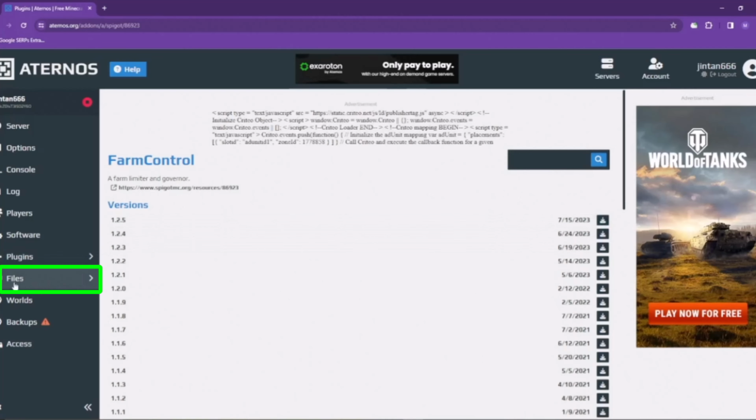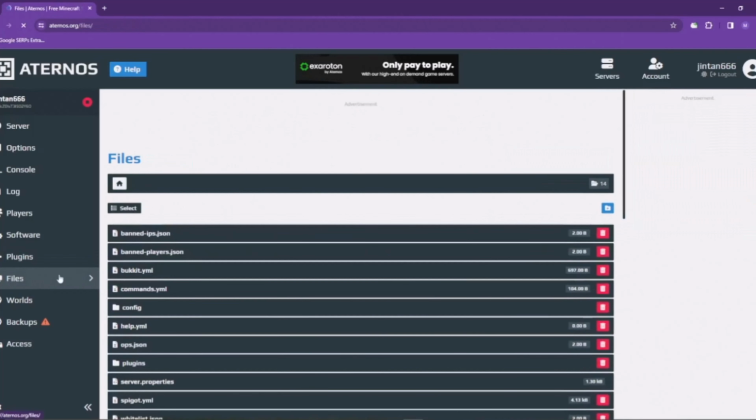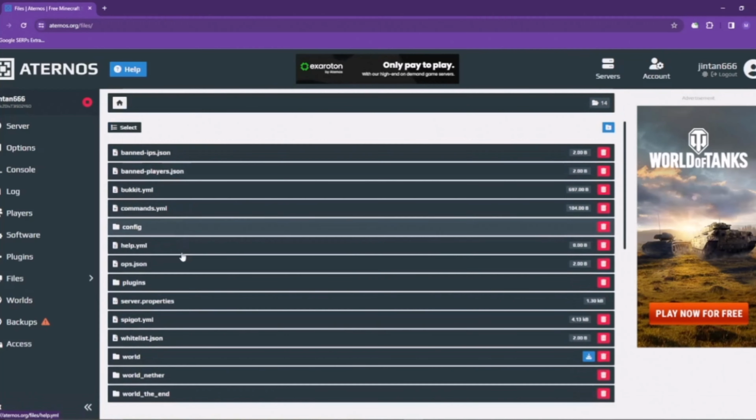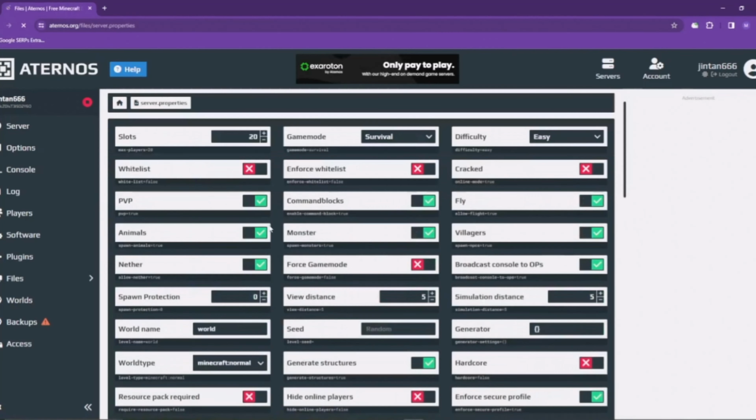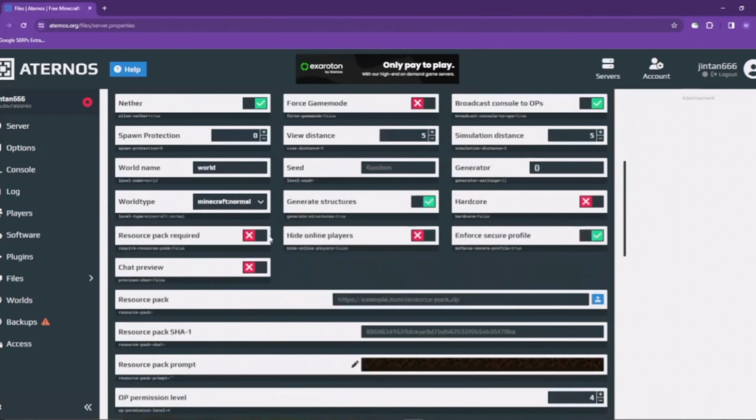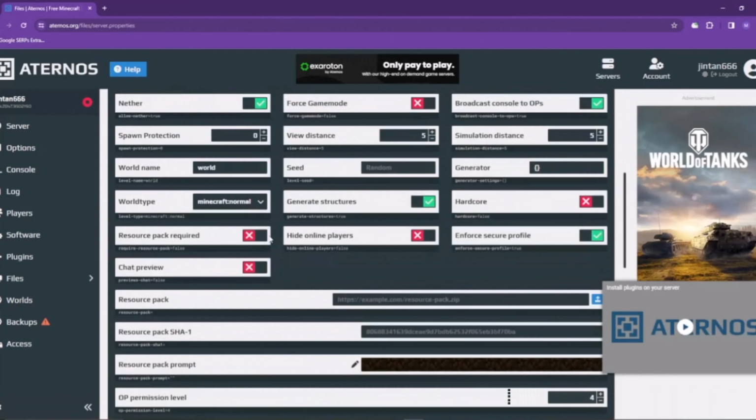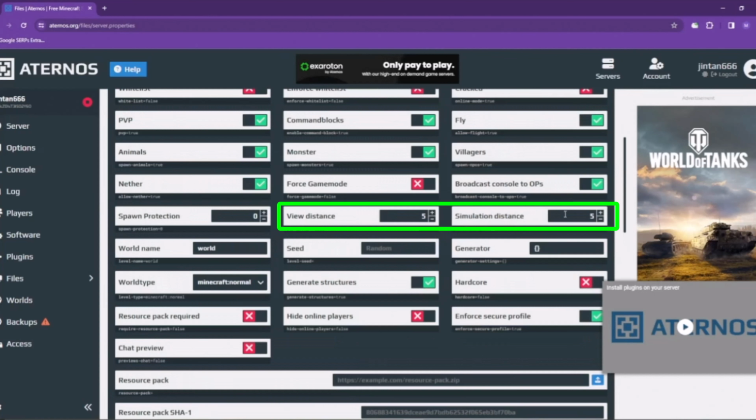Now go to Files. Then click on Server Properties. From here, lower the view distance and simulation distance.